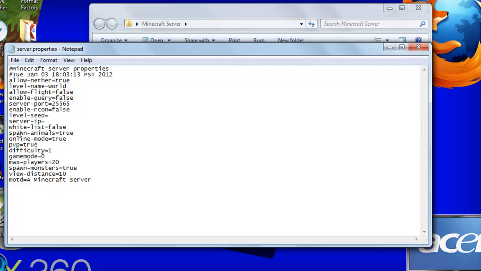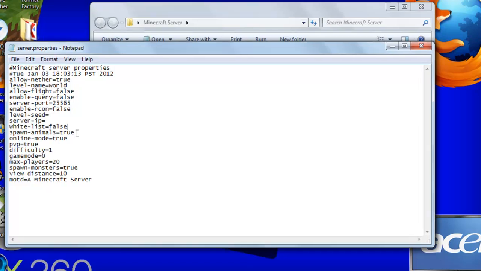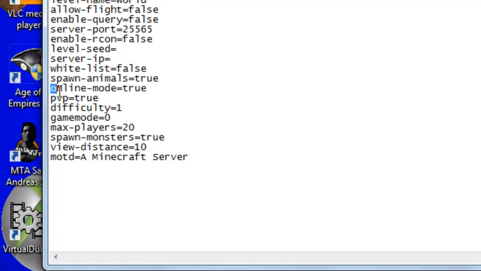Spawn animals is also easy. If it's on true, that means animals can spawn. If it's not on true, animals cannot spawn. Online mode, just leave it as true. PvP means player versus player. If it's on true, players will be able to kill each other. If it's on false, players won't, even if you click on them, it won't hurt them. So that's better, so people won't kill each other.